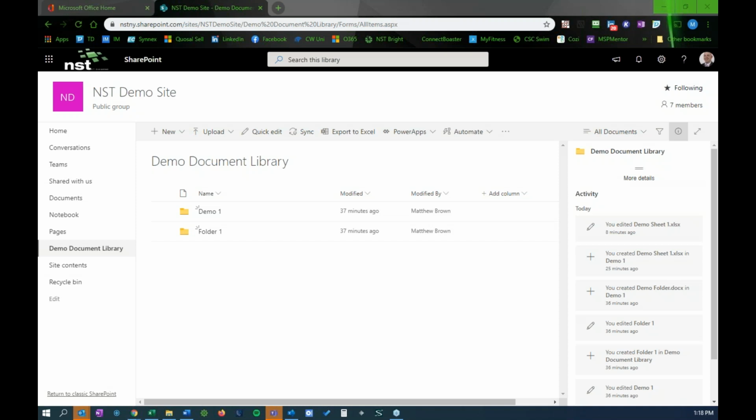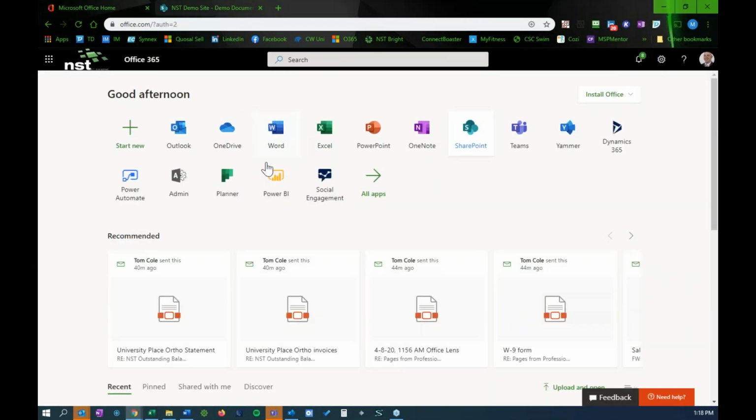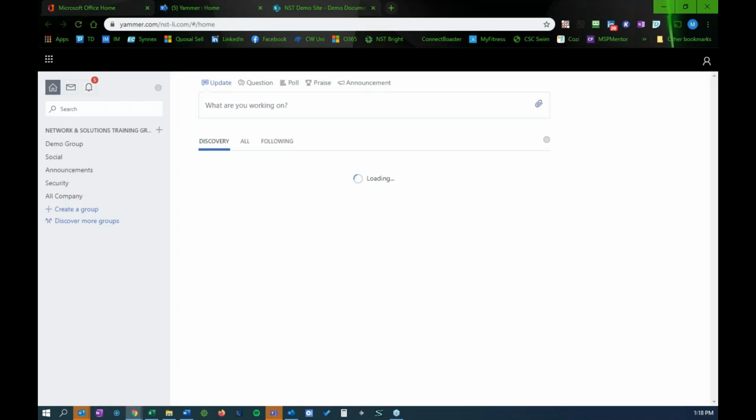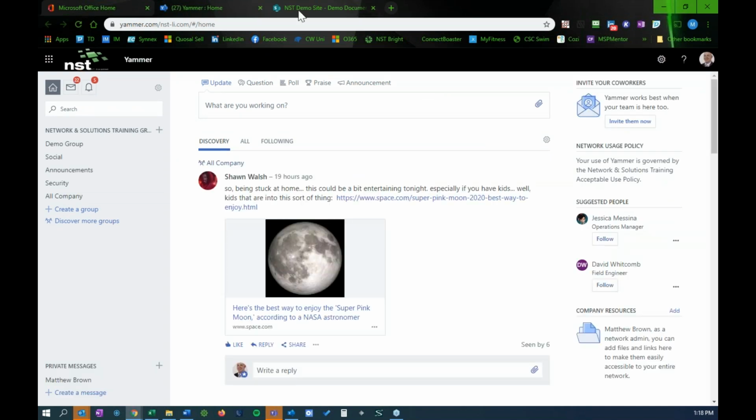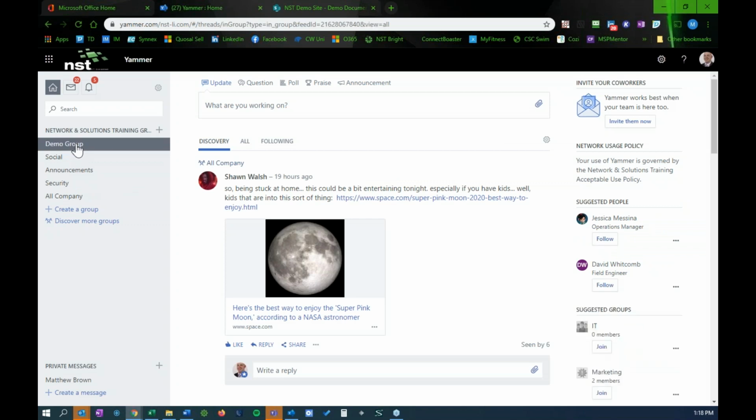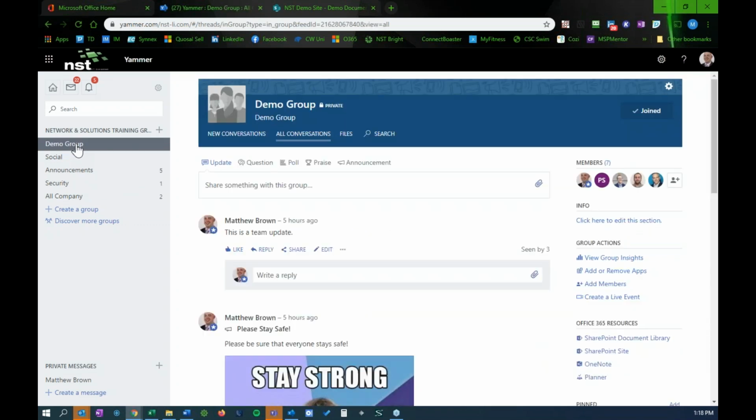Next we're going to talk about Yammer. I am going to come back here and look at Yammer. So first, Yammer is a web-based application. I'm looking at it here on the web. It is also a desktop application, so I have it on my desktop, which I'll show you as well. And it does have a mobile app, so you can install it on your mobile device.